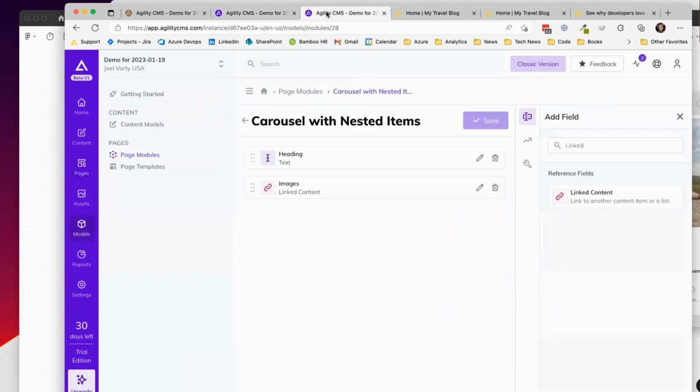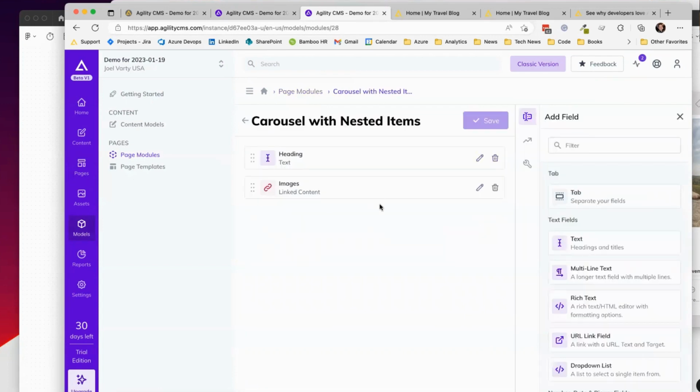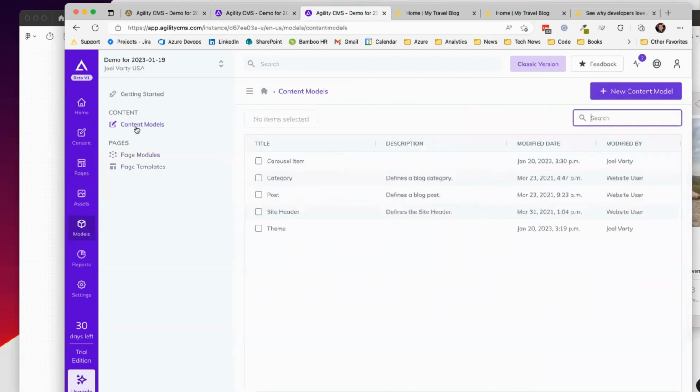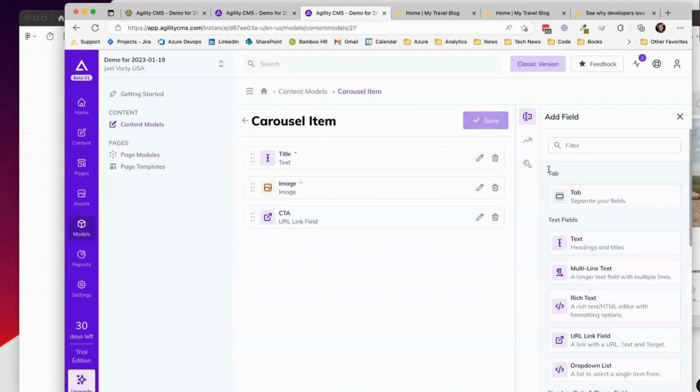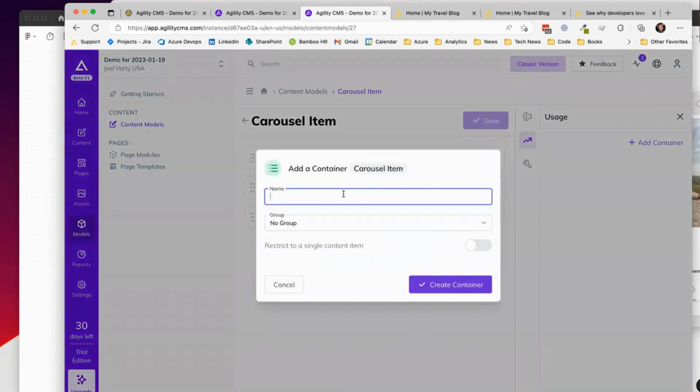Cool. Now let's do a similar kind of thing where we're going to use a shared list. So the first thing I've got to do is create a list of carousel items. So I'm going to go into the usage list. Oops, I'm in the wrong spot. I'm going to content models, go to my carousel items, go to this usage tab. I'm going to add a container, a list of carousel items.